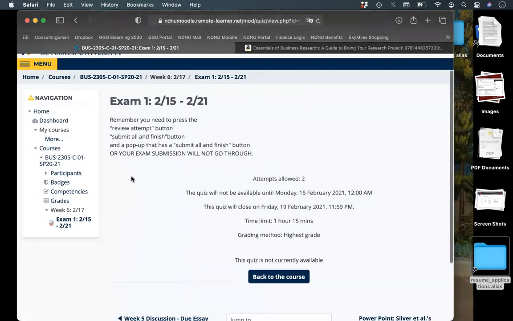All right. Now, I put text in here. Please read it. You need to press the review attempt button and the submit all and finish button, and a pop-up that has a submit all and finish button. If you don't do that, the exam doesn't go through. So you may think you took the exam, and on my end, it shows that you didn't take the exam, and any of the work that you did is lost. So make sure that you click that you're done.